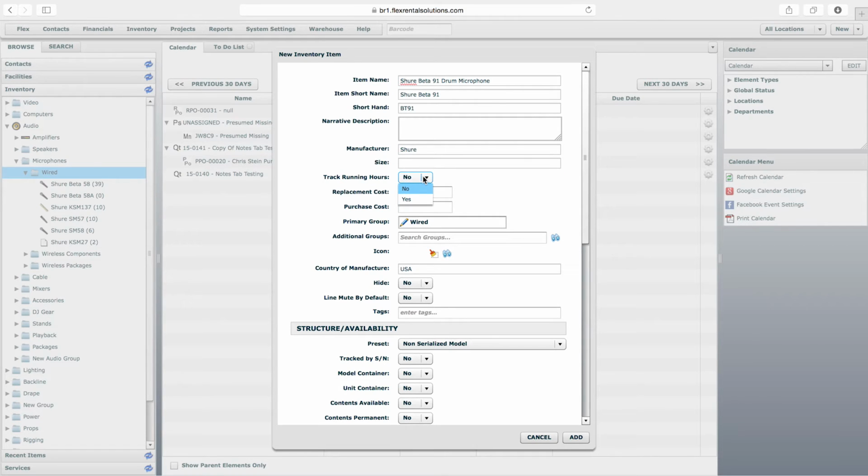You can also track running hours. A lot of times this has to do with things that have lamps, like lights or projectors. And then every time you scan this item in or out, if track running hours is set to yes, then you can enter how many hours that item ran since the last time it was scanned. Again, I won't necessarily do it for this item because there aren't any real sensitive parts that need to be replaced or kept track of time-wise. Again, this is typically more for projectors, lights, things with lamps and things like that.